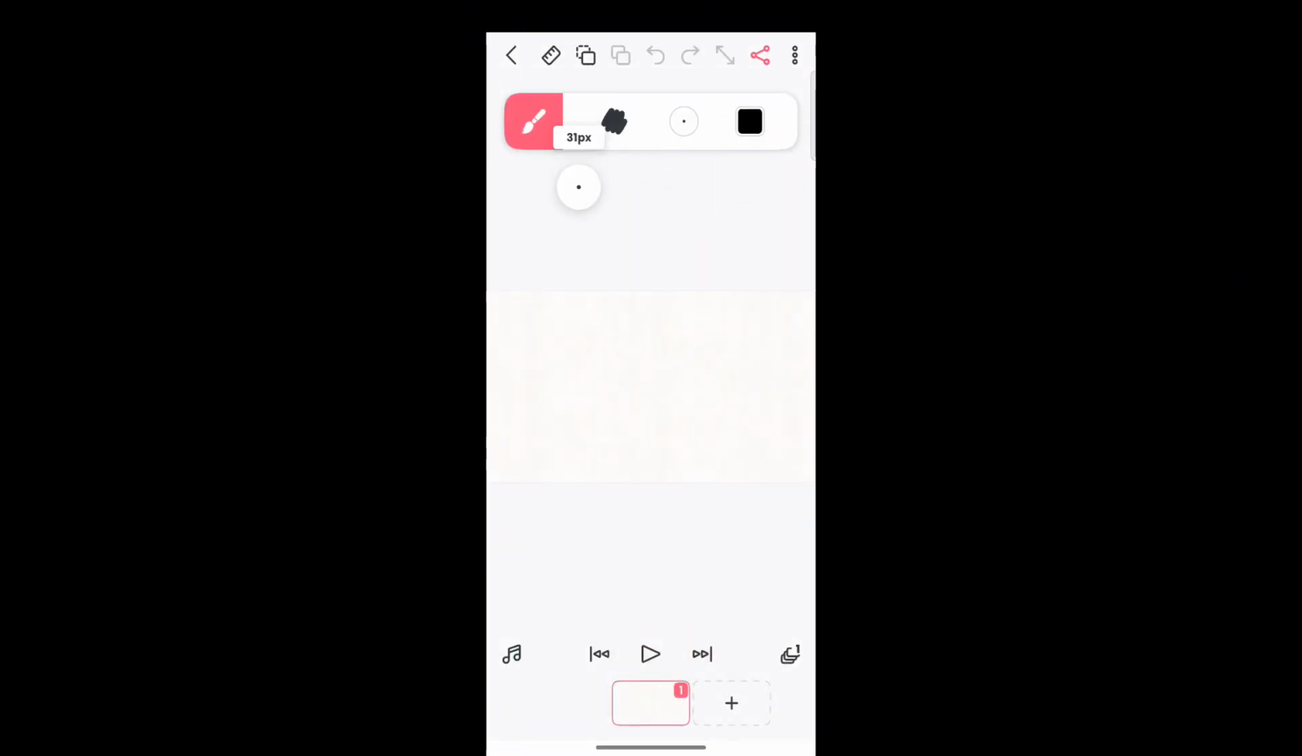Now I want to create circle animation. So for circle animation, I will simply draw a circle. Now here you guys can see on the downside a plus icon. But before clicking that, click on number 1. Now here, click again on pen. Once you click again on pen, you guys will see that circle.